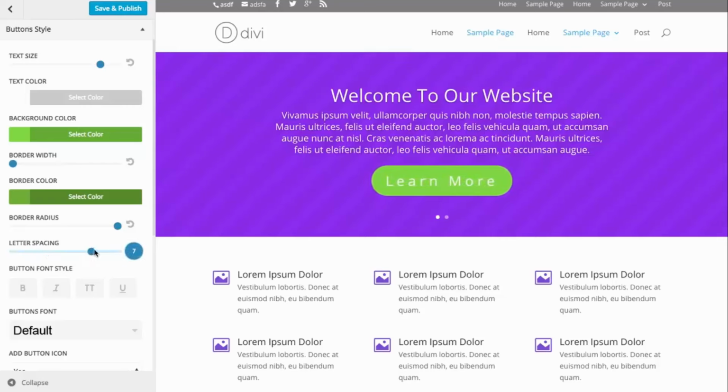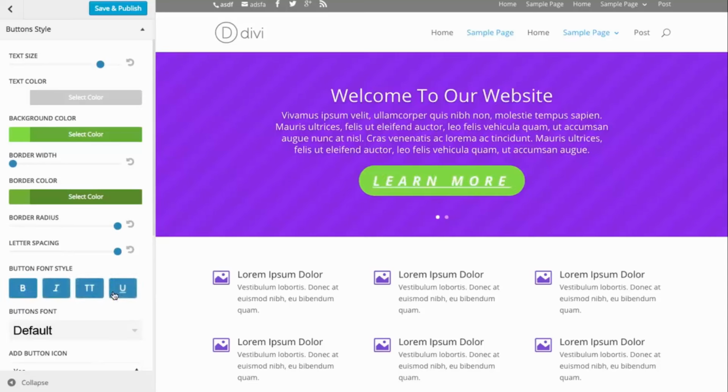Next up is our letter spacing, so we'll adjust the spacing between the letters. The bigger the spacing, the bigger the button gets. And then you have your button style, font style options, which includes bold, italic, uppercase, and underlined. And yep, so you can toggle all those on and off individually. I tend to like the combination of bold and all caps with a little bit of letter spacing like that, which looks nice.